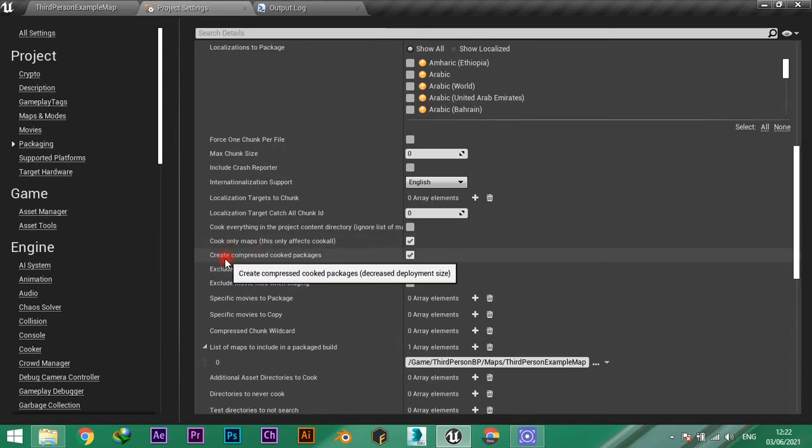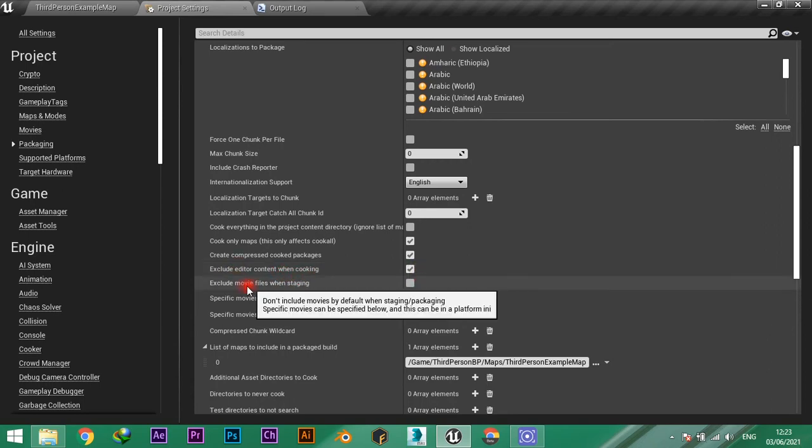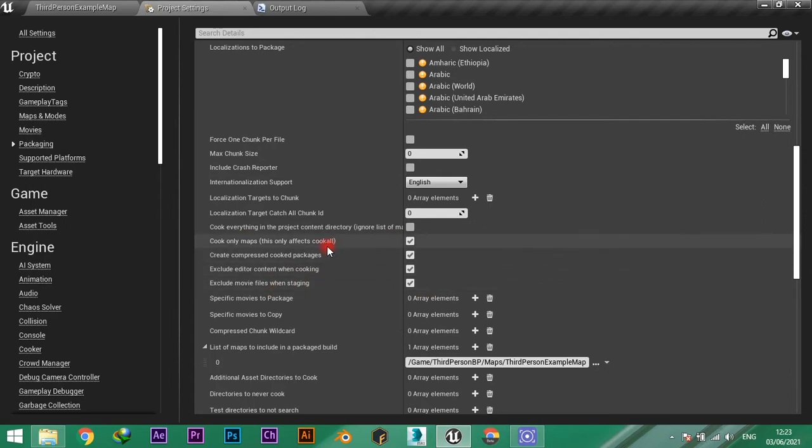You have to make sure that create compressed cooked packages is checked and cook only maps is checked, and you have to have specified your maps here. This is very important. Another thing you have to do is check exclude editor content when cooking. And if you don't have any movies in your project, you have to check this as well. If you have, just don't check it, but make sure that those movies are included in your map somehow. I mean, they must be connected to some other content somehow. I don't know, it's just related to you.